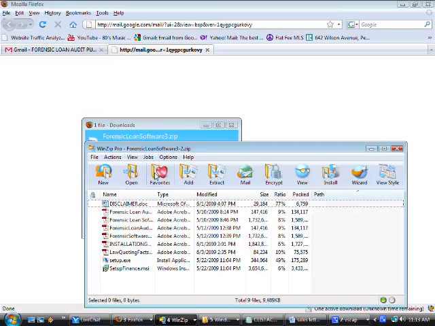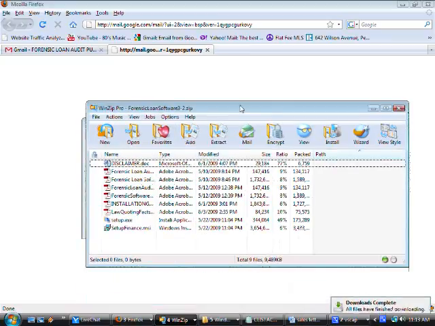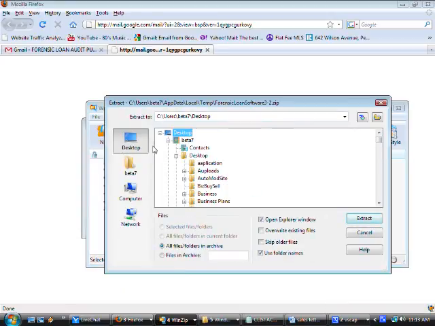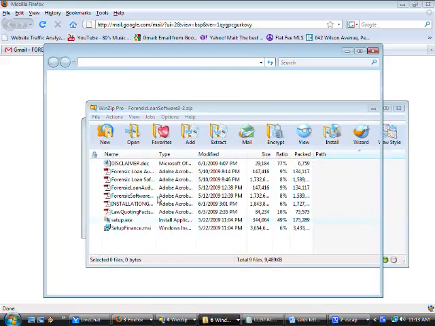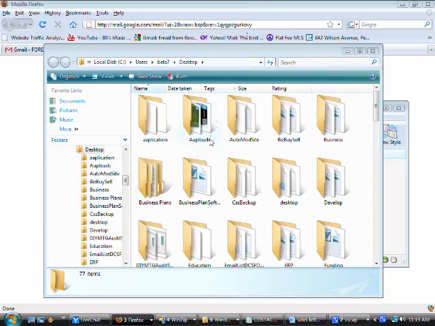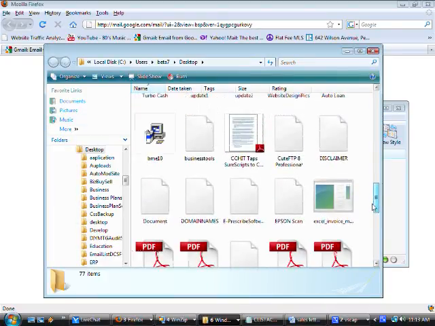Wait till the file is downloaded. Okay, once it's downloaded, this window should appear. Go ahead and extract it all on your desktop. You can always move it to a folder later. Once you extract it on your desktop, this window should come up and you can see some of the files.